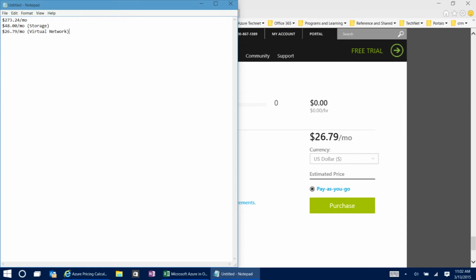And that is how you would price out an Azure virtual machine and the components that go along with it. You can simply add up those totals and then get a quote from your Microsoft team at Tech Data.